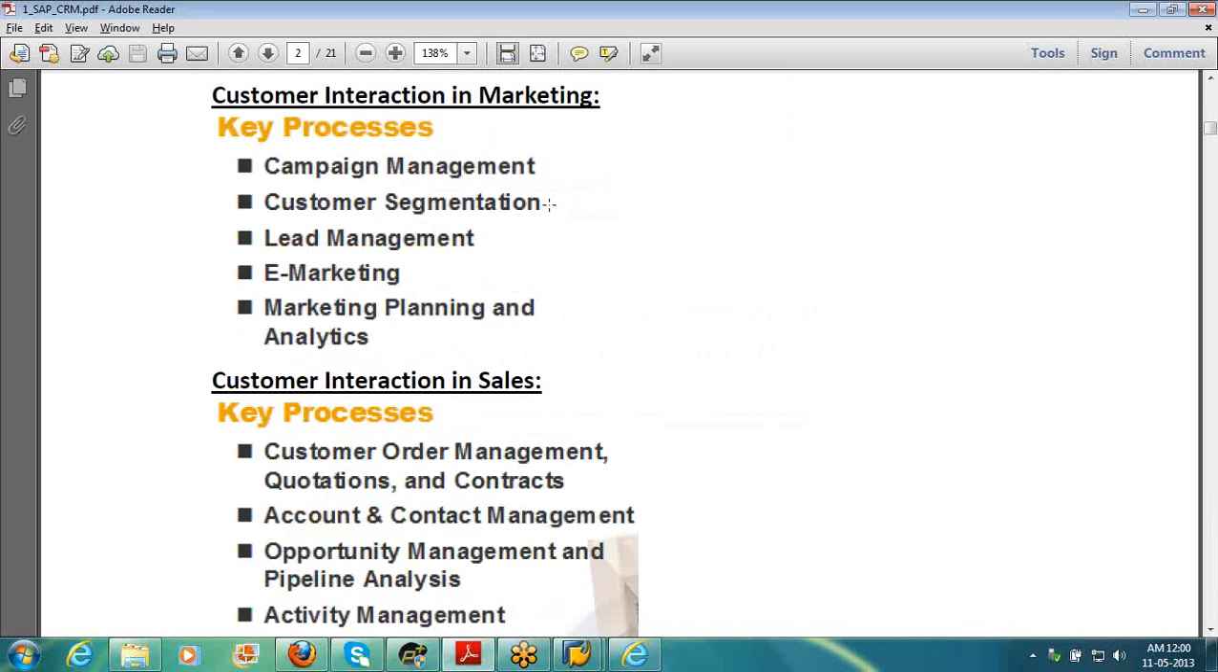Let's say, for example, in the banking industry, they have introduced a new home loan scheme, and for that scheme, they are targeting only those customers whose income is above 3 lakhs or 4 lakhs per month. So according to the income, they can segregate the customers, and for those customers alone, they can present that specific product. So this is called customer segmentation.